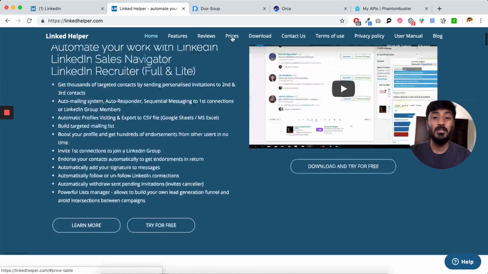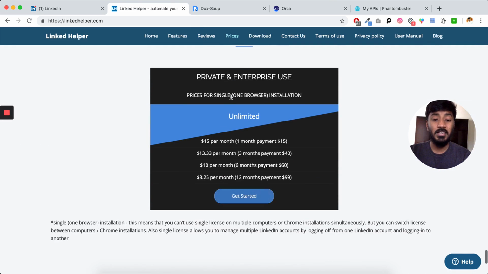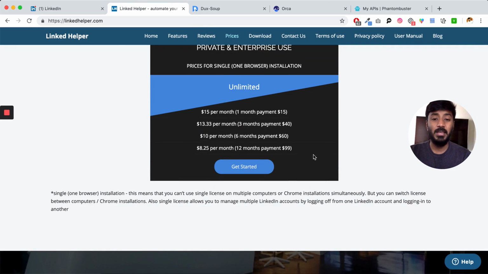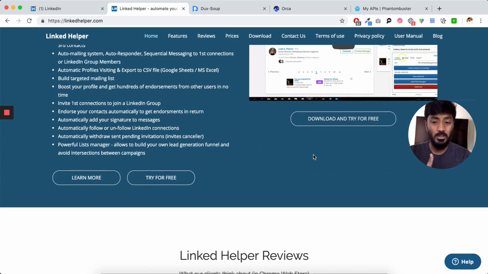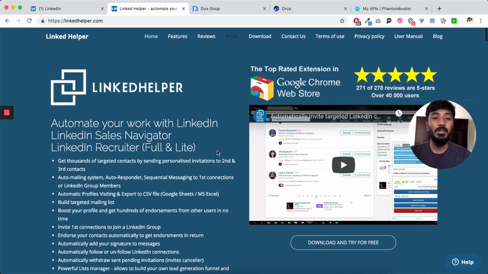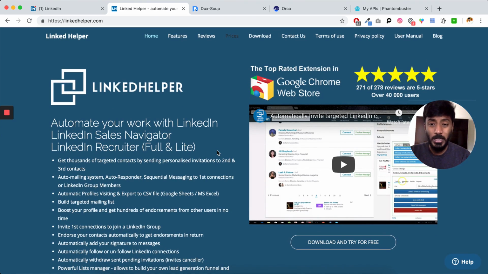But if you're looking for something inexpensive, this could be something for you, which starts from $15 a month, and it's unlimited, does loads of things. But the problem is it runs on your Chrome. That is, it will only work if your Google Chrome is on.